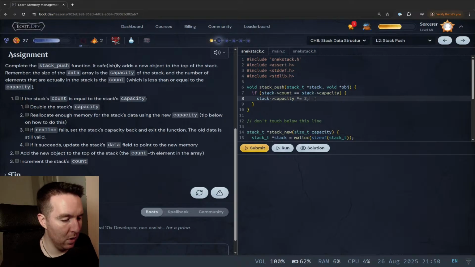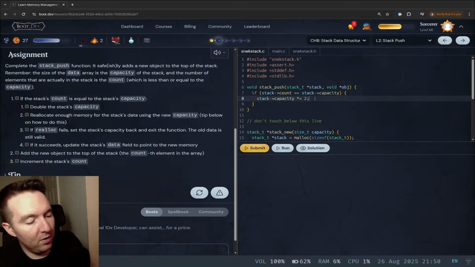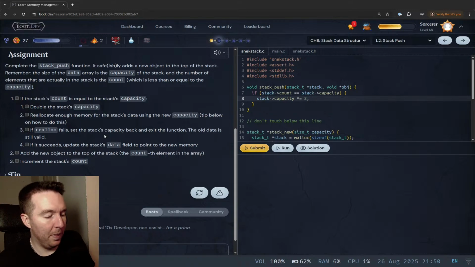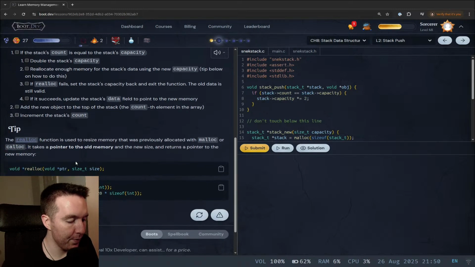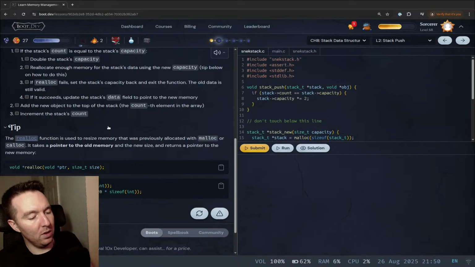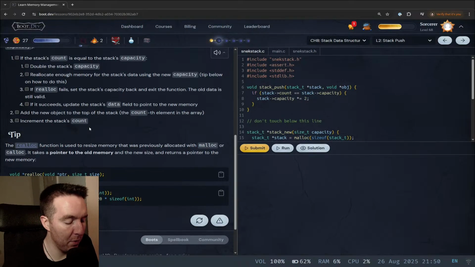2. Reallocate enough memory for the stack's data using the new capacity. Hint below on how to do this. Double the stack's capacity. Reallocate enough memory for the stack's data using it. The realloc function is used to resize memory that was previously allocated with malloc or calloc. It takes a pointer to the old memory and the new size and returns a pointer to the new memory. Okay.